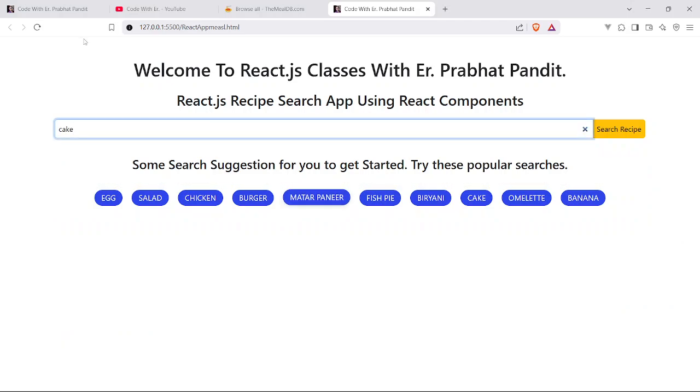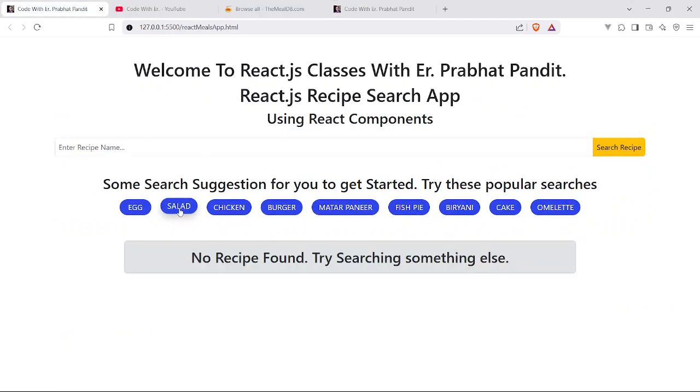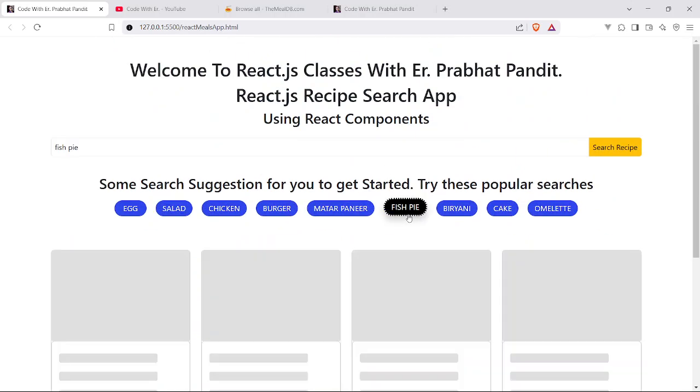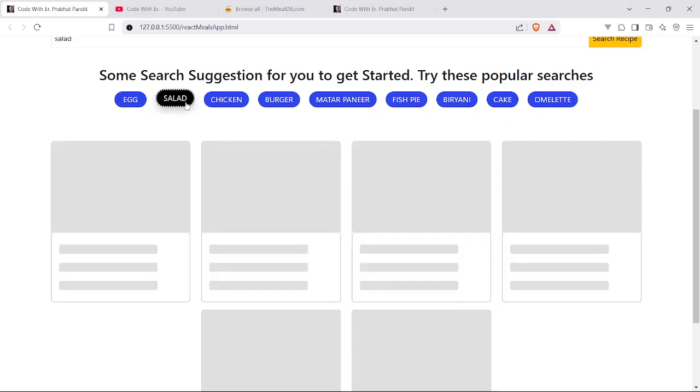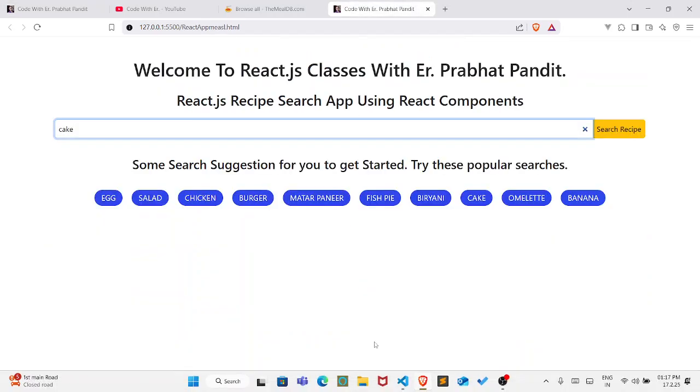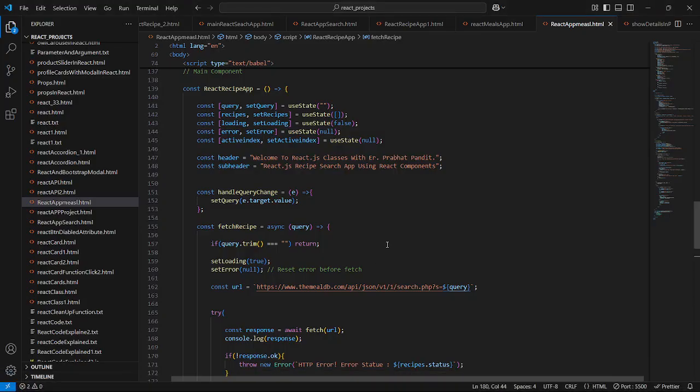This is like a product card or the recipe card. These cards. We have to create here another component. So just come to the code now very quickly. We are going to create the component.